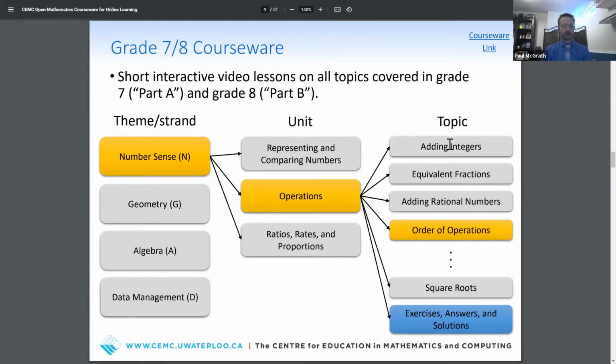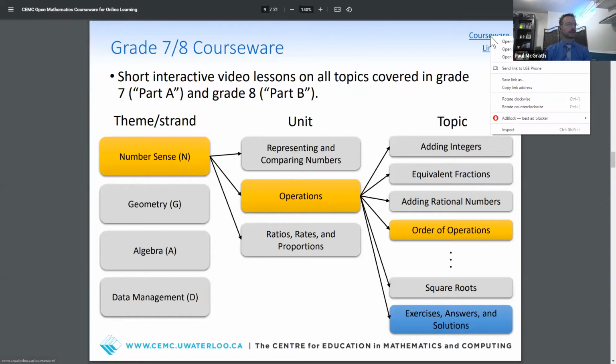There are also, with each lesson, a set of exercises and full solutions at the end. And then at the end of each unit, there's sort of a summative set of exercises, answers, and solutions. Let's have a quick look at this.